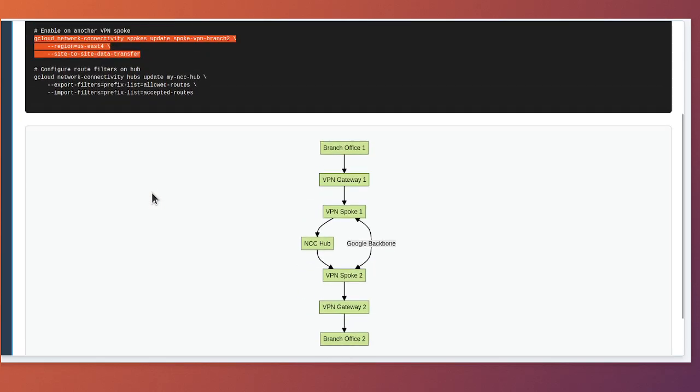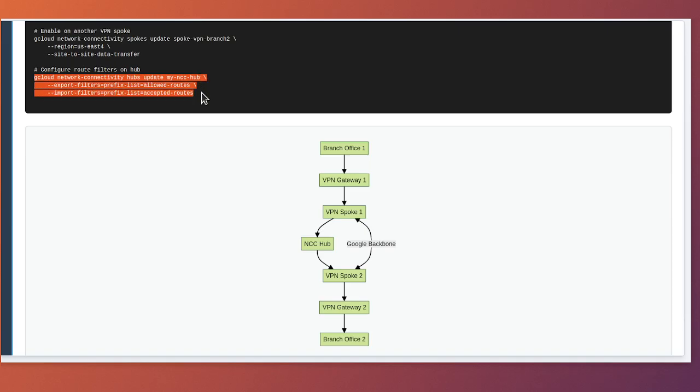The third command configures export and import filters on the hub using gcloud network connectivity hubs update. The export filters flag controls which routes are advertised to spokes, while import filters controls which routes are accepted from spokes. These filters use prefix lists to include or exclude specific sites or ranges from route exchange.